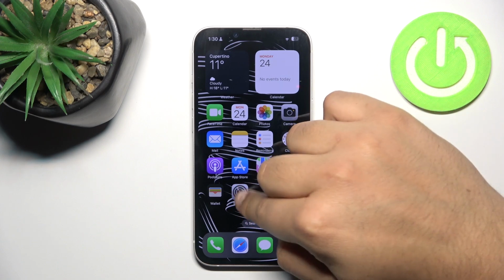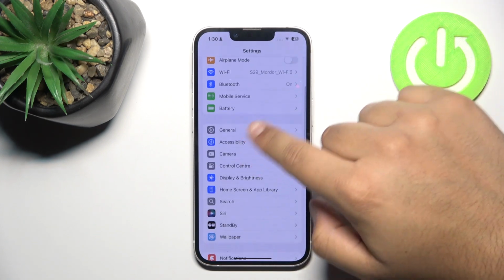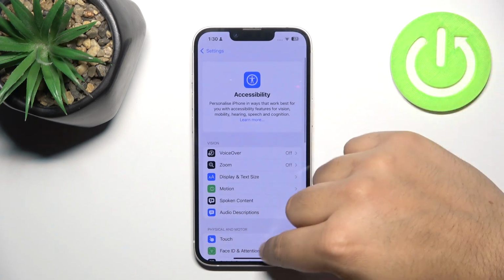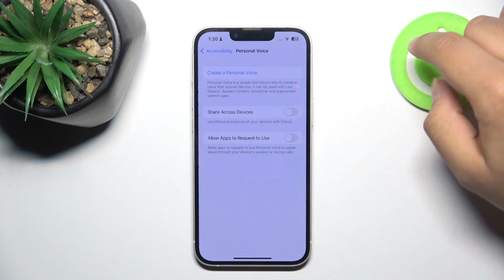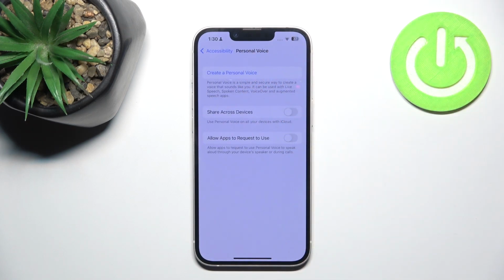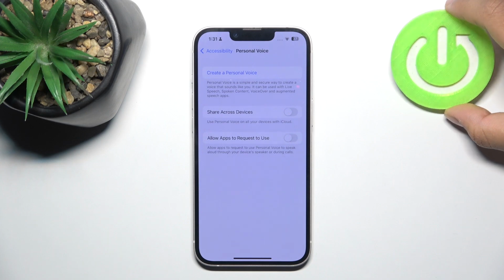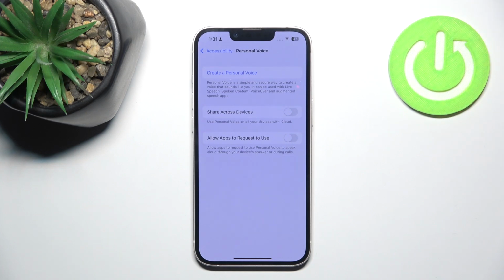So all you have to do is just go to settings and find the accessibility tab, scroll down until you see personal voice and press create personal voice. For most cases you'll have personal voice available, I believe, in English and Chinese, and you will have to say to your phone like 150 phrases, and this will complete the setup process. Obviously I'm not going to do that because it would take too long and you will get bored.